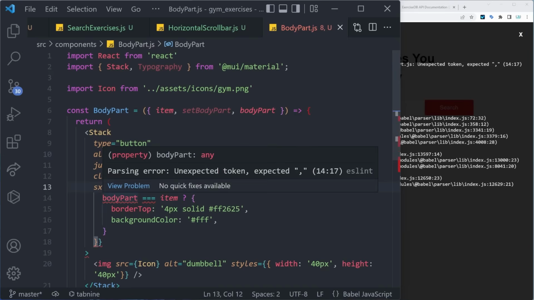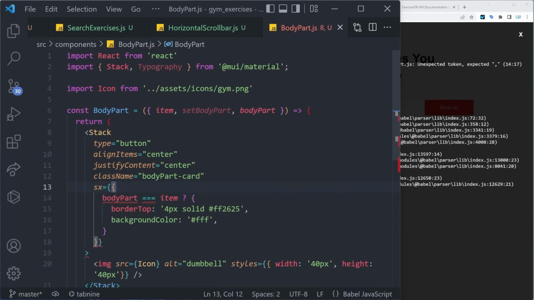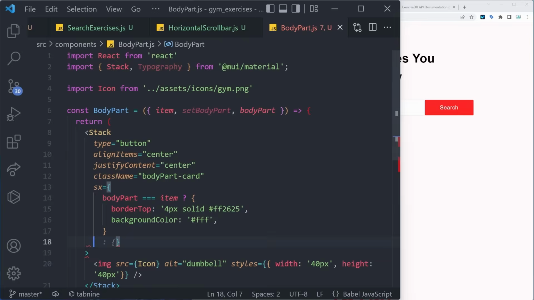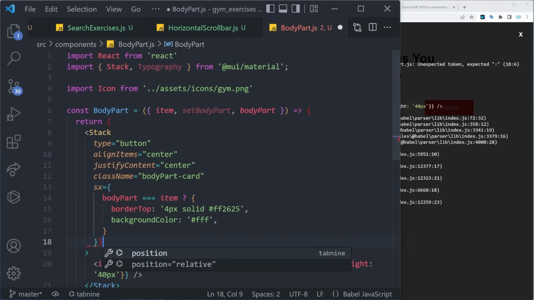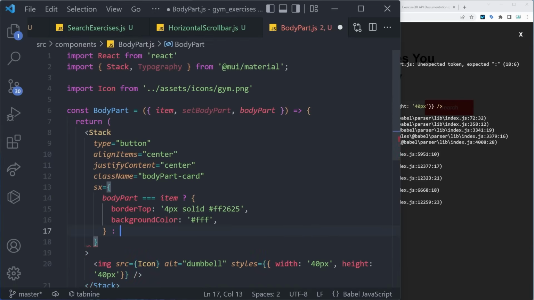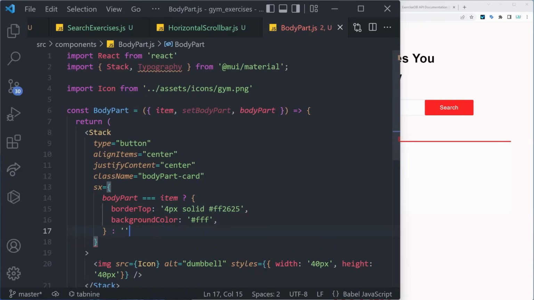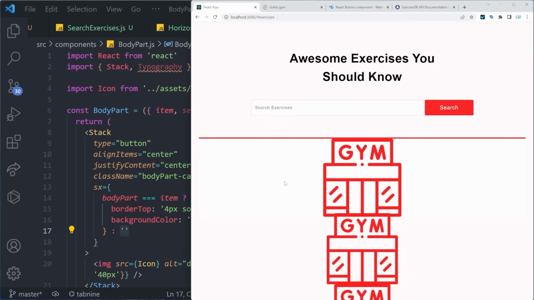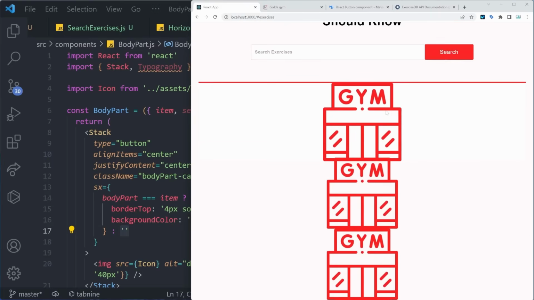And now let's see what do we have here. Looks like we need just one curly brace here, not two. There we go. And looks like we need to close this properly as well. And we also need what happens if the body part is not equal to the item. Let's simply have an empty string then. And we already have this great looking card.